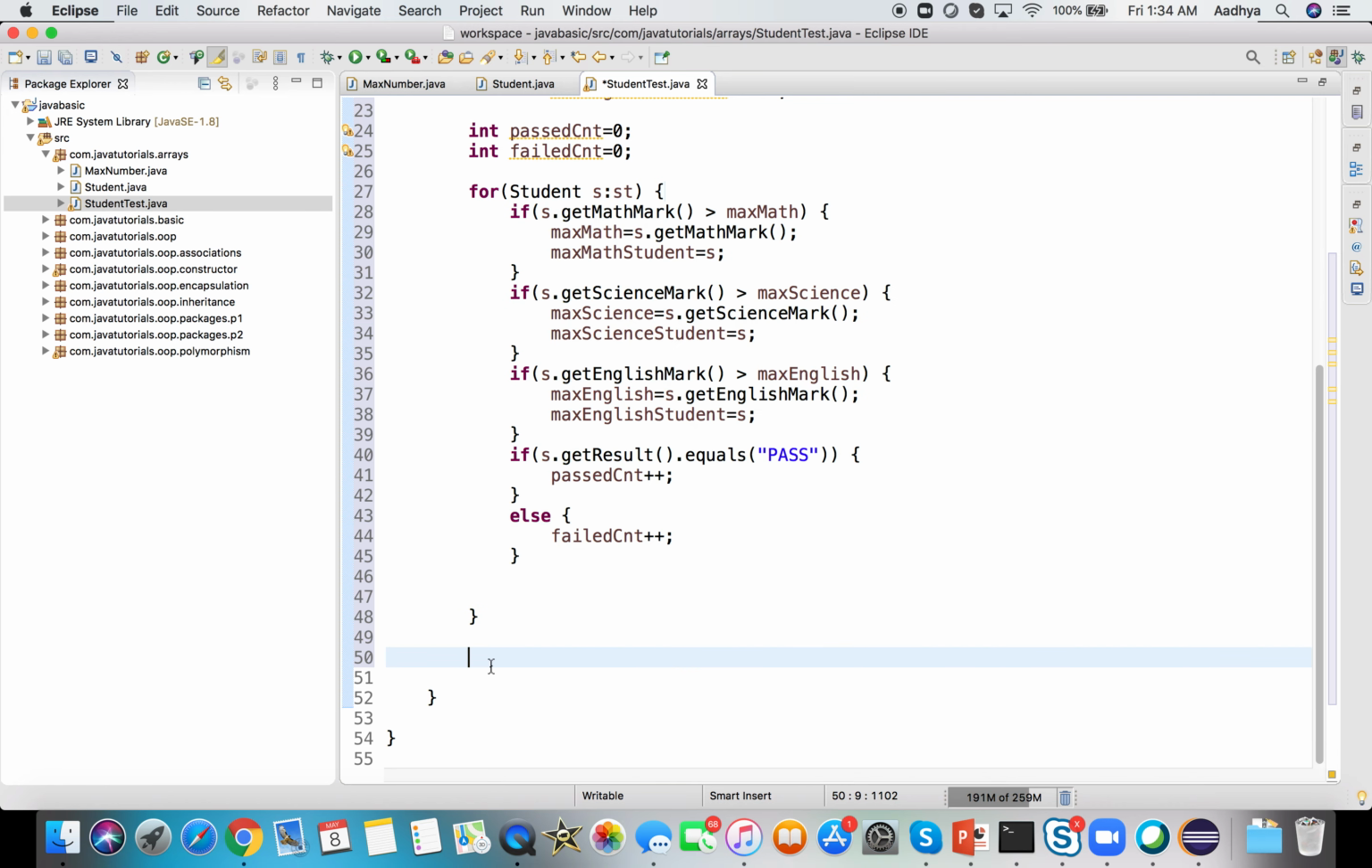Finally, I'm going to print them all. So how do I print them all? Just put all these in the sysout actually. So sysout, you can say who got maximum mark in the math. So you can say max math student. So I need to print the student information, right? So again, there is a catch.